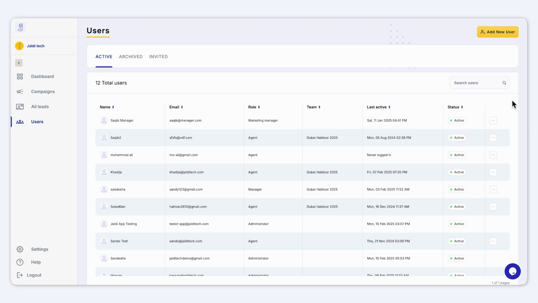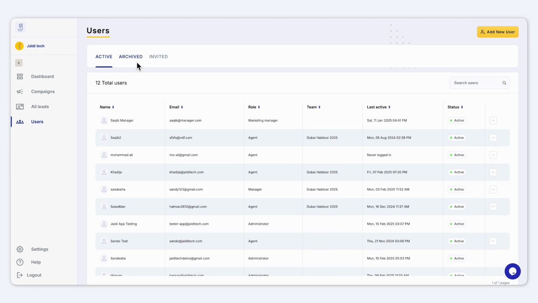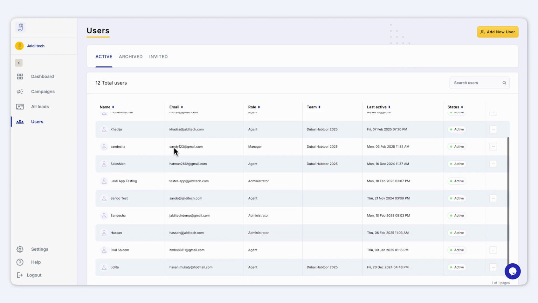Going back to the main users page, you can see all your added users and view some important details such as their roles or when they were active last. If someone leaves your company, you can simply archive their account and they will no longer have access. You can also reset their passwords, edit roles, or update user information as needed.